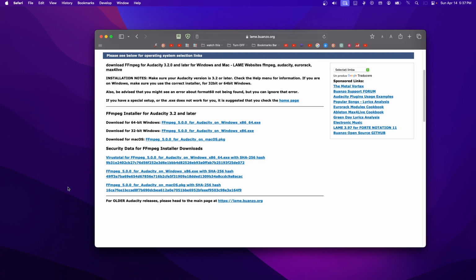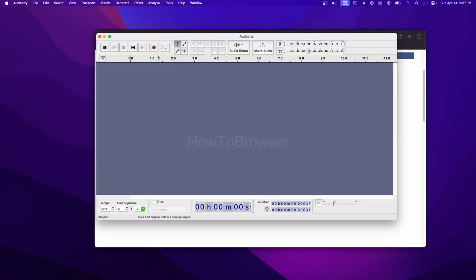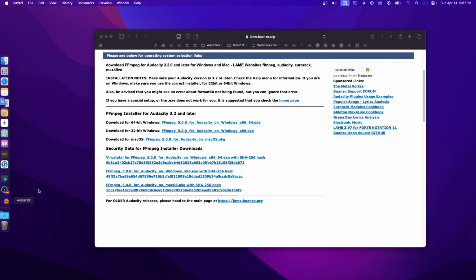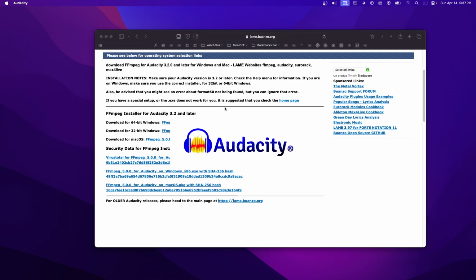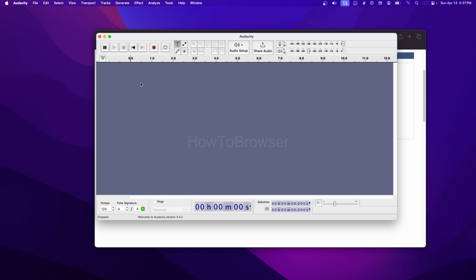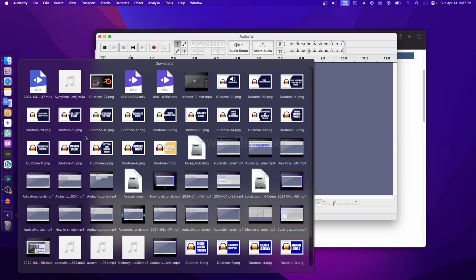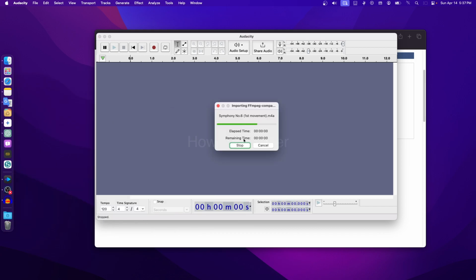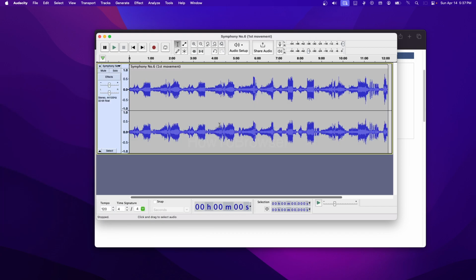And now I'll just close Audacity. I'll open Audacity again. Now hopefully we're gonna have the option to import. So let's try. I have this file here. As you can see, it works without any issue.